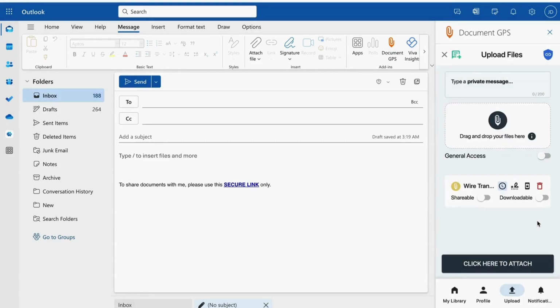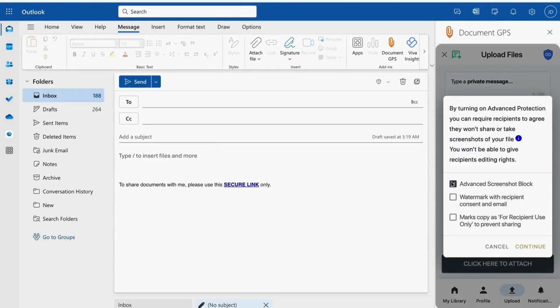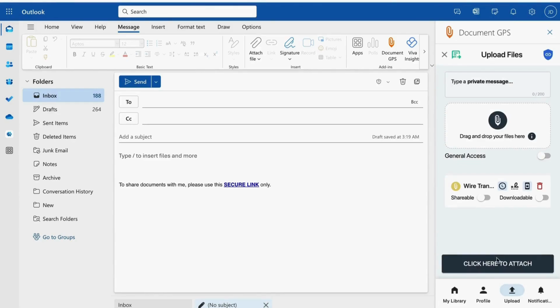I also would like to apply advanced protection by selecting the advanced screenshot block and the watermarking feature, which can serve as evidence if anyone tries to get a screenshot. Share prevention places a consent statement, not to share the document if the recipient downloads a copy. I will leave this unchecked. Once the document is attached to my email, I will now proceed to share it to a recipient.